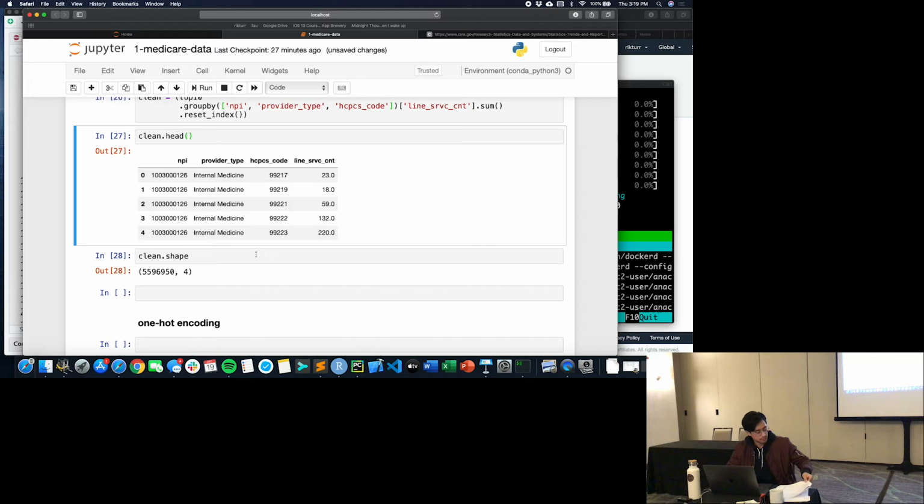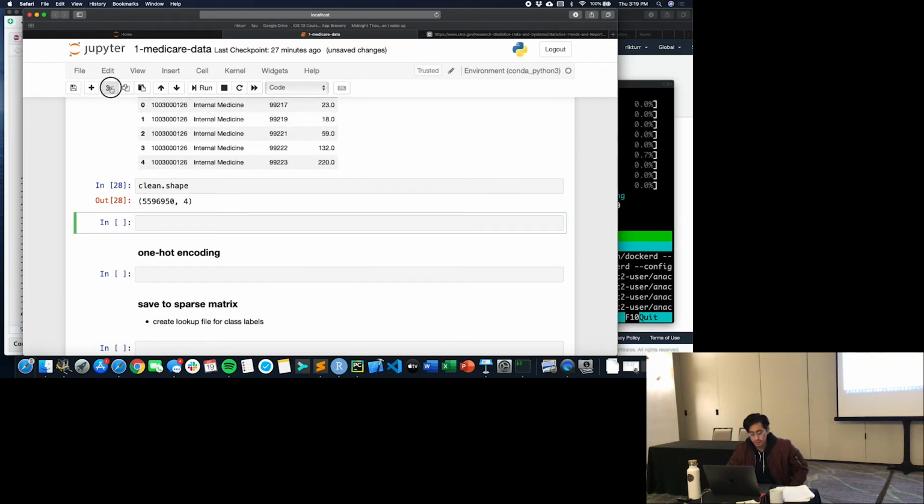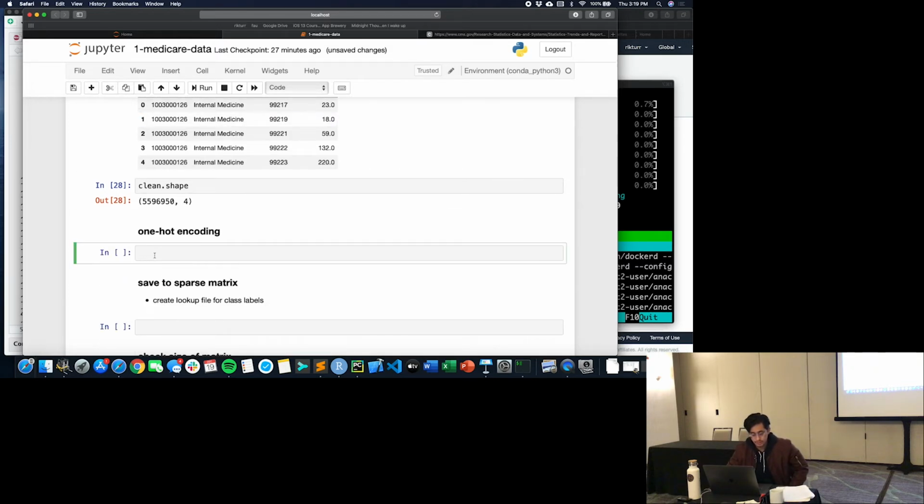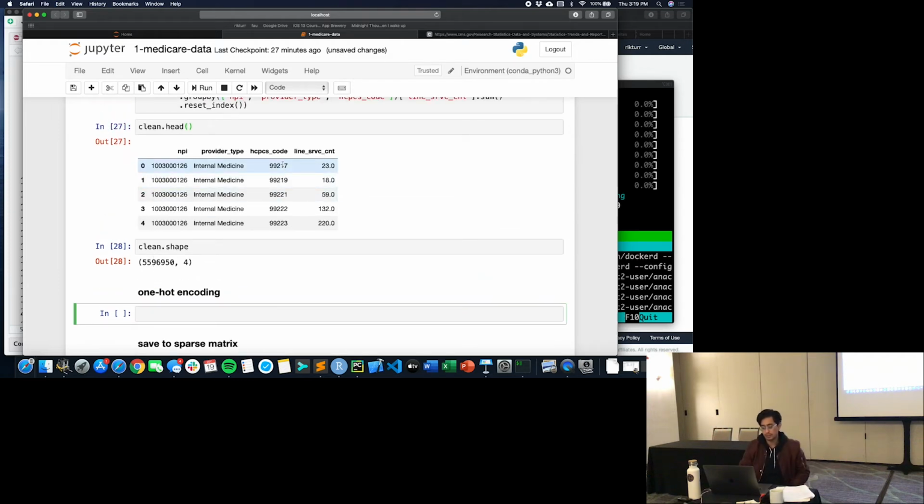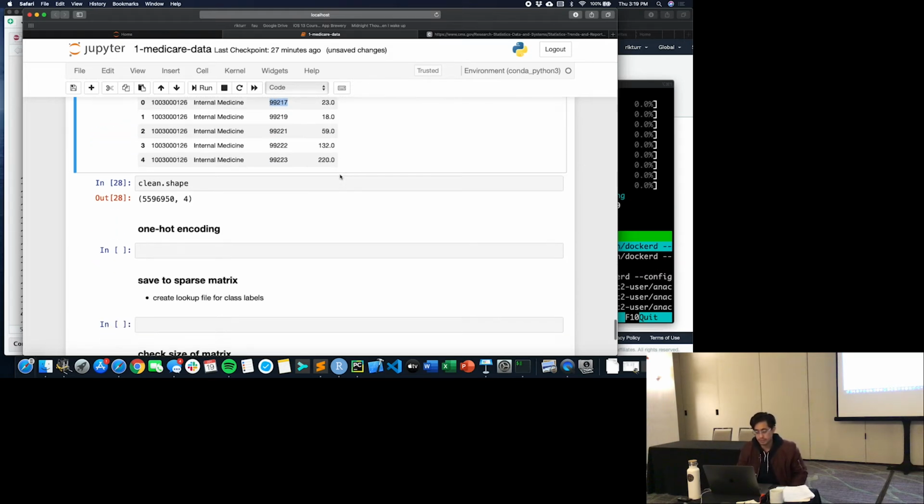All right, cool. So next up is the one-hot encoding. This is where we're really going to do our processing. So the one-hot encoding is where we're doing our pivot. It's not really one-hot encoding because essentially what we're doing is we're going to take this number, it's going to be the column, and then we're going to insert the line service count as the value. So it's not really one-hot encoding because one-hot is 0, 1. It's really more of a count type encoding. It's really just a big pivot. But I still call it one-hot just because it's the same concept.